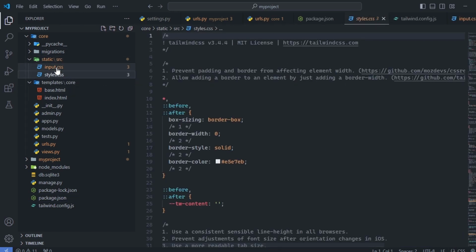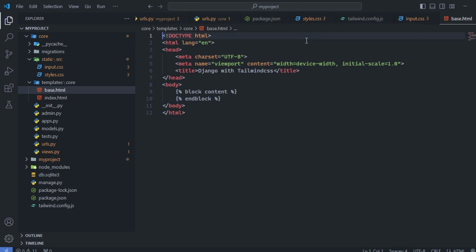This one. Okay, now we successfully created this styles.css file. Now I'm going to this base.html. Control B to hide this left pane.